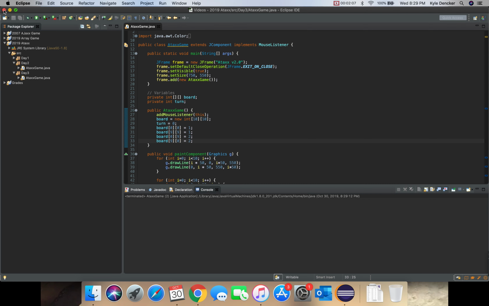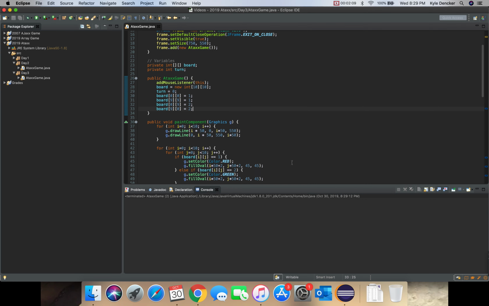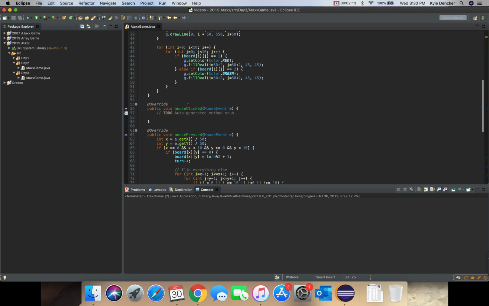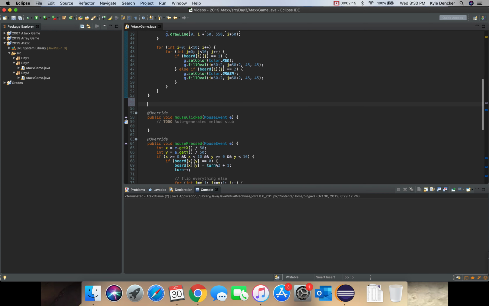So we're going to close that out and go back and make a new method called isValid, and that's going to return a Boolean so we can use it in if statements, which is going to be neat. So we're going to do public boolean isValid, and we're going to take in an x and a y coordinate.